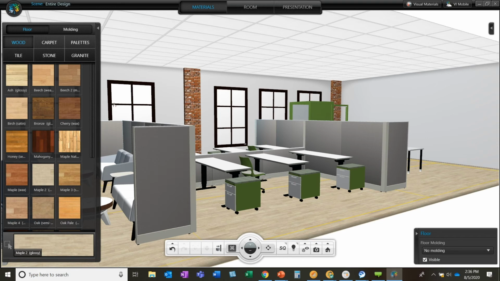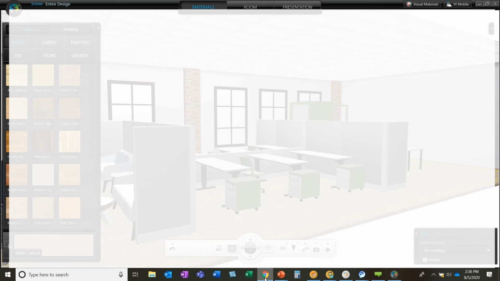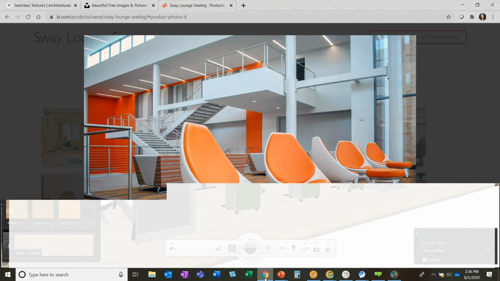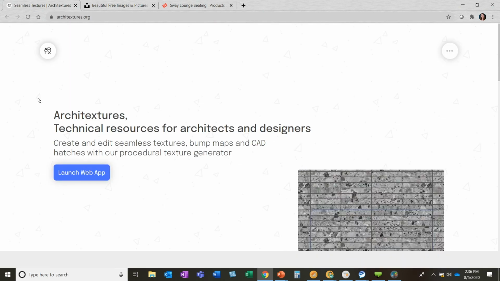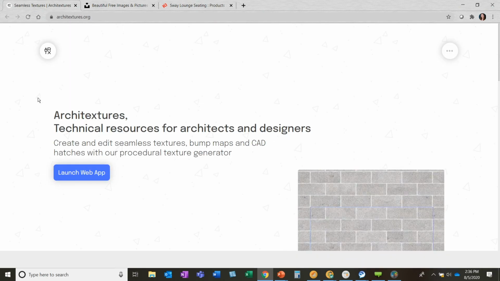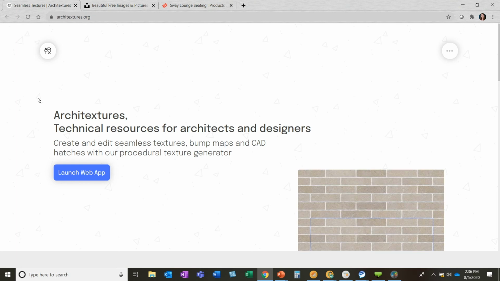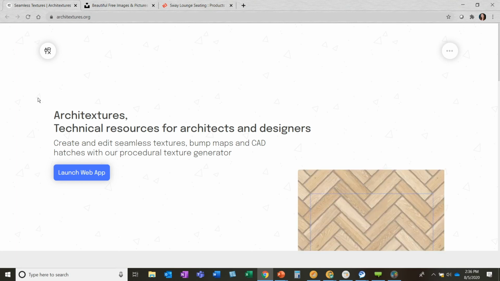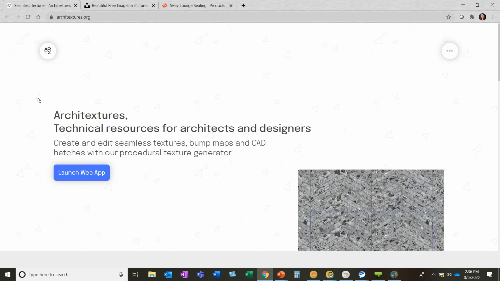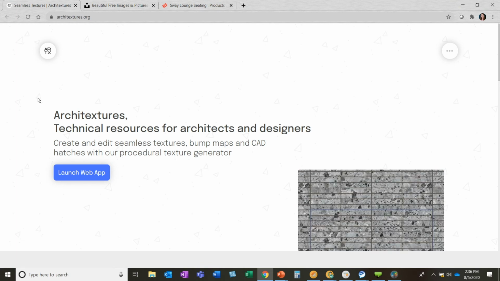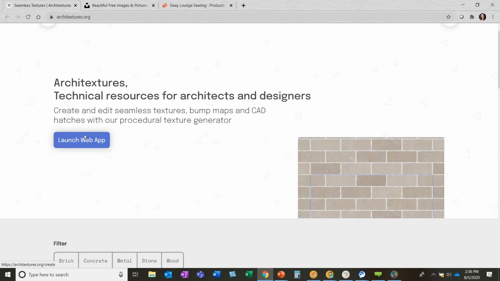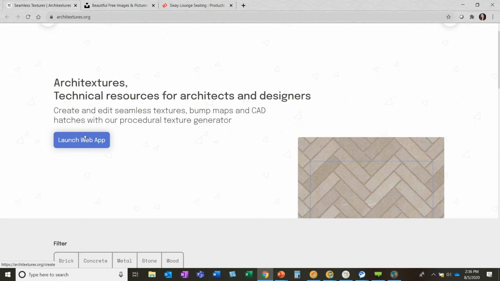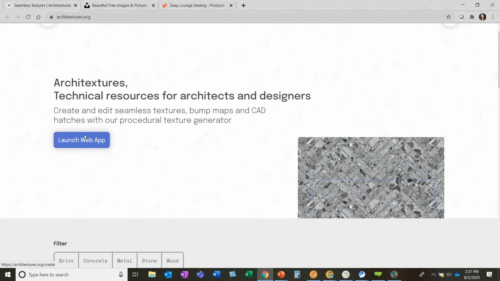So I'm going to show real quick on a website that I came across pretty recently that I'm fascinated with. It's been working out really well for architectural finishes. It's called architextures.org. So architextures, it's really hard to say, dot org. On this website, you can launch this app and create your own custom things. But the idea is you're looking for a good texture that looks realistic, but it's also seamless.